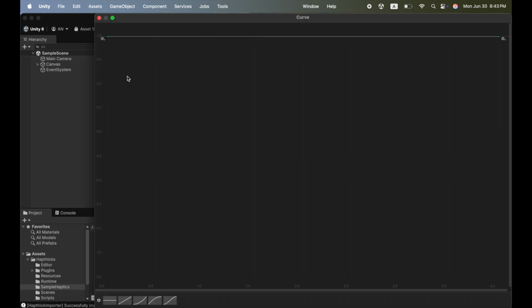For example, let's move the first point at second 0 to intensity 0, which means you'll feel nothing at the beginning. Then let's set the last point at the end to intensity 1, which is full intensity. Now when you play this Haptic, you'll feel a smooth ramp-up vibration in your hand.